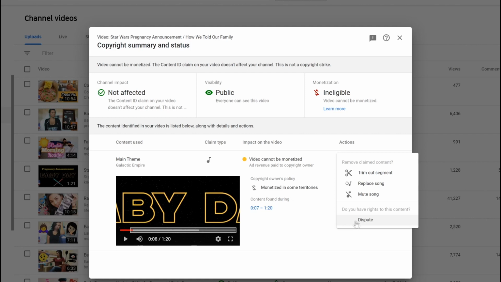So the other thing you can do is dispute. So if you feel for any reason that this was an accident, say somebody claimed it and they shouldn't have, they don't own the rights to it, you know for a fact it's yours, or you have the right to use it, you can go ahead and dispute it. Just make sure you have proof, because if they try to counter, they can go ahead and give you a strike. So you don't want to press this unless it's actual dispute worthy and you have rights to use the music. But that is how you get rid of a content ID claim on your video. So you can either trim it out, replace the song, or mute it. Again, just remember it is the entire audio, not just the music that's in there.